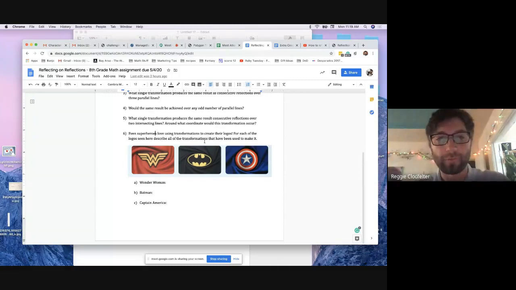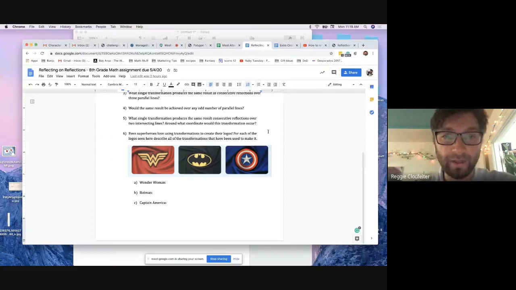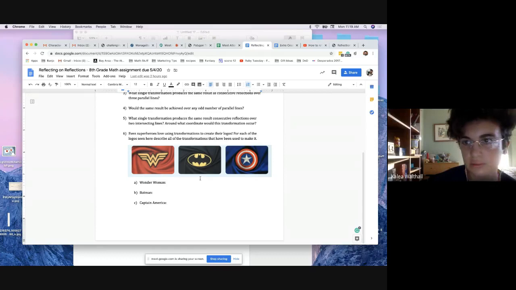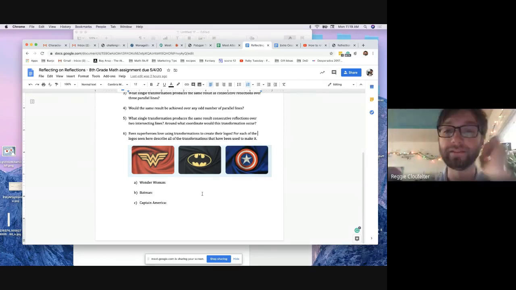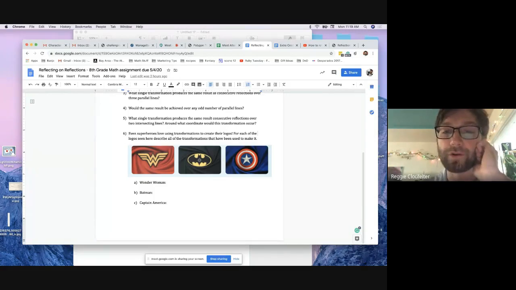So let's start, for example, with the Batman logo. Can someone in class unmute and tell me a transformation that would be used to create this Batman logo? Reflection. You could do a reflection. Where would your line of reflection be? Down the center. Could it be anywhere else? No, it couldn't. It could not be horizontal because the top of the bat is different than the bottom of the bat, correct?